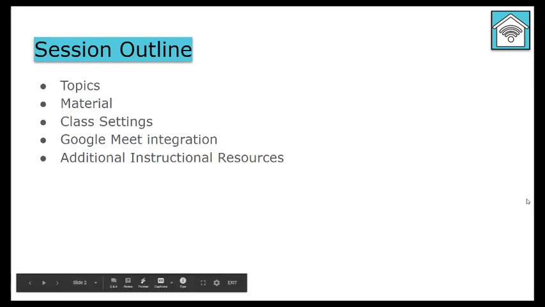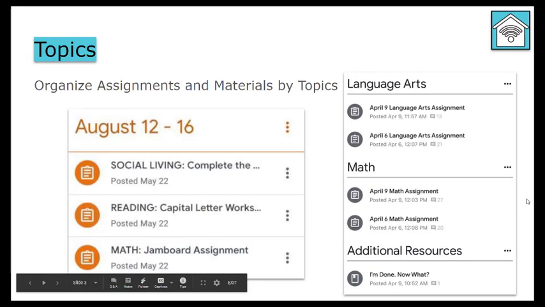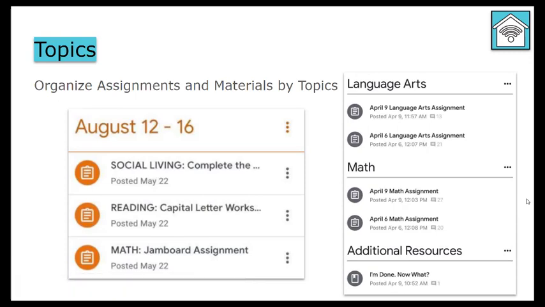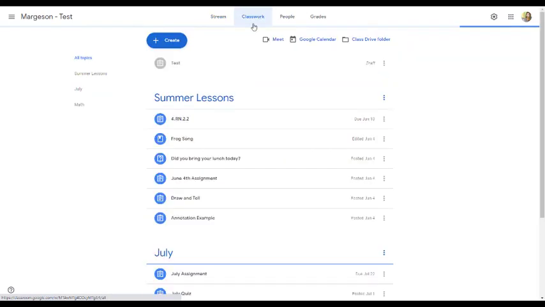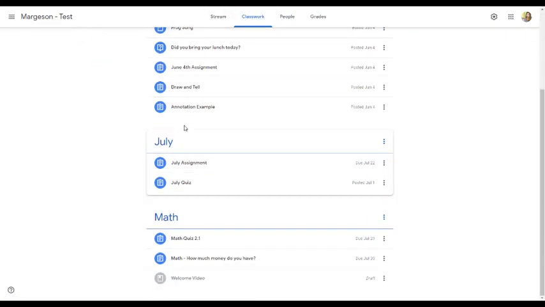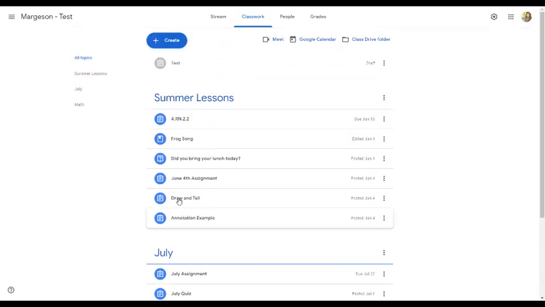Let's get started. Topics are a really great way to organize things within Google Classroom. You can decide what your topic is called, whether it be your different subjects or date specific. However you want to organize it within Google Classroom, it's totally up to you. So I'm going to hop over to my Google Classroom and start in my classwork tab. As you can see, I have several different topics here, and I'm just going to add a new topic.